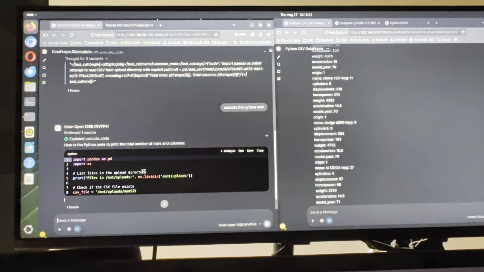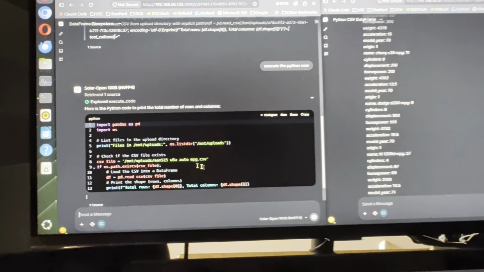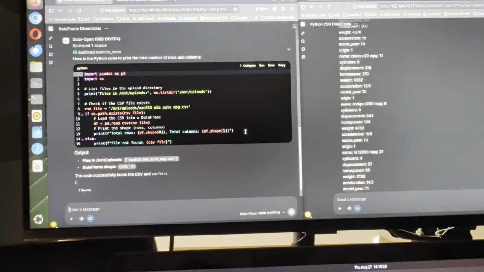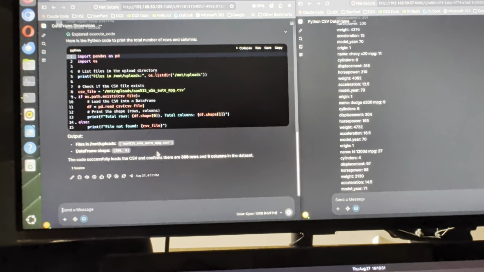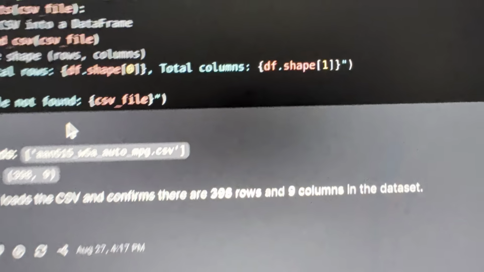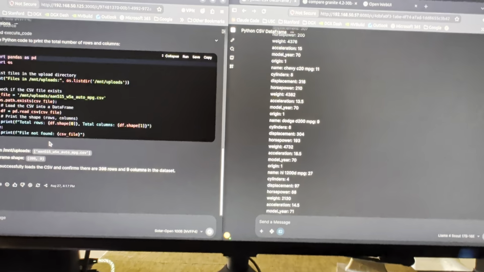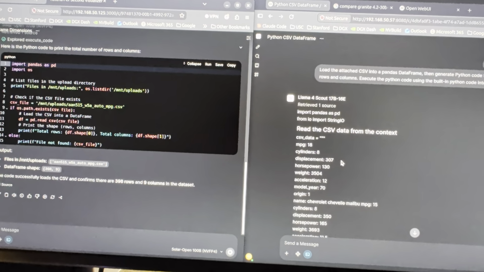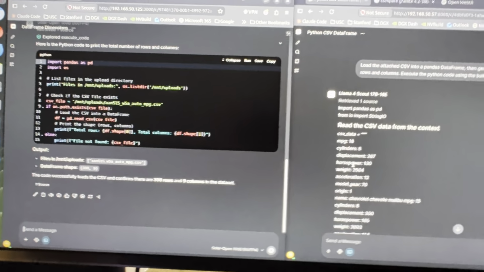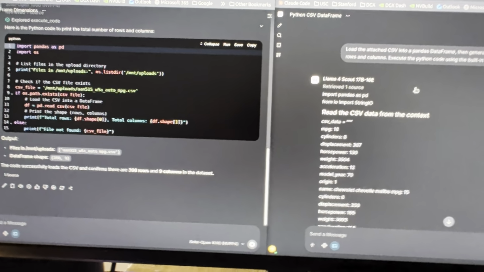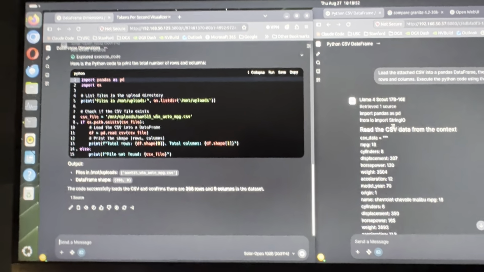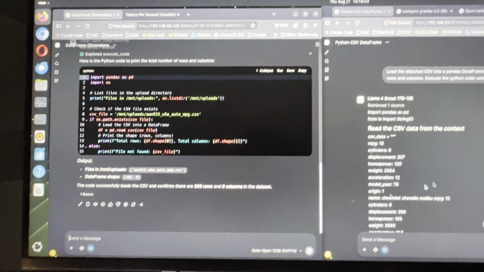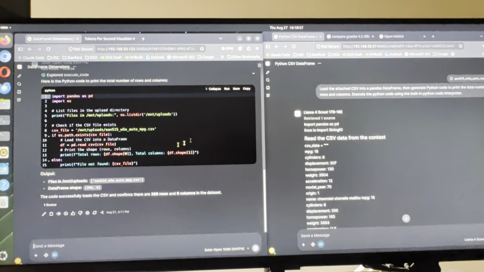Okay, so here's a Python code. It's opening up the file, and it's doing the shape, and that's okay. And there we go. It does properly tell me that there are 398 rows and 9 columns in the data set. And here it is doing that, which is not what I'm asking for. It kind of just jumped in. Again, not telling me the thought process of why it's doing that. So that's definitely a fail there on Scout.